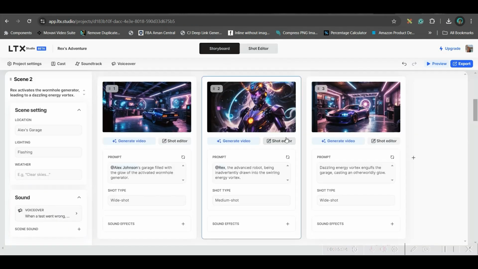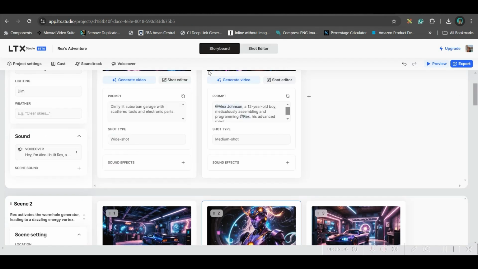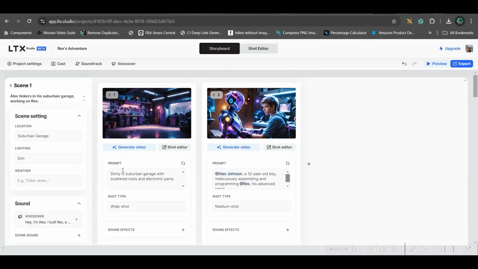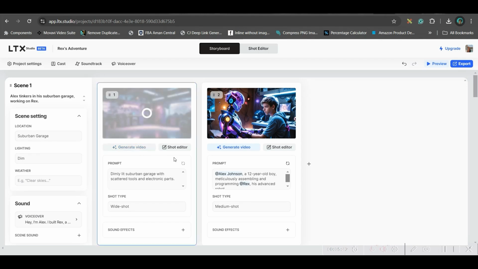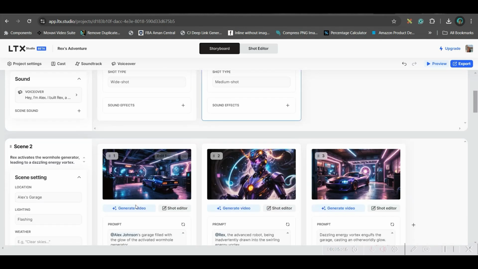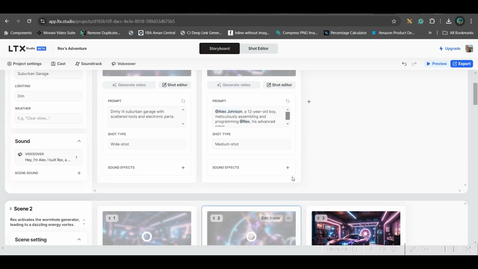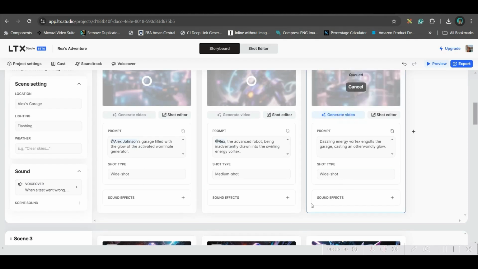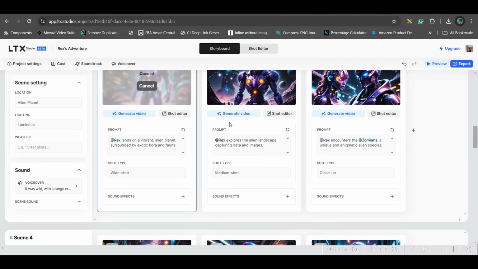Finally, if you want to create one by one, then go to the storyboard option, and once your entire story is okay, then go for the generate video option. It might take a little while. You can go with one generate video option, like so, once your entire story is ready.